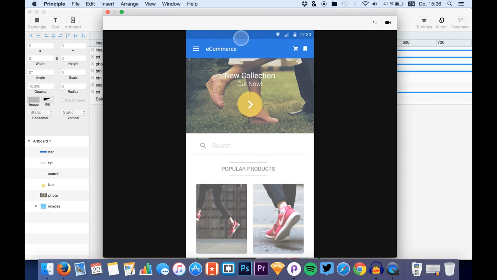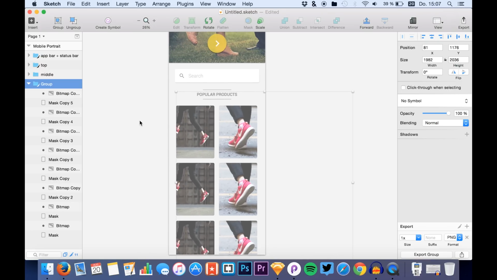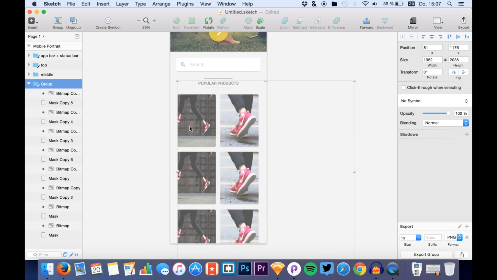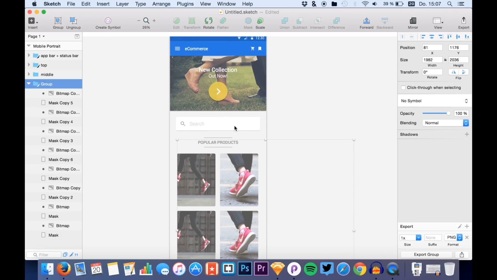I once did a video about how to create this UI. The link is down in the description, and you can open it up in Sketch. I copied and pasted some more photos here to have a better scroll.